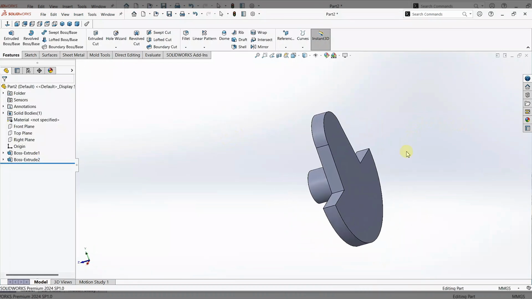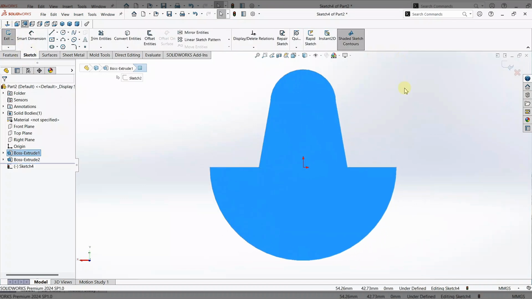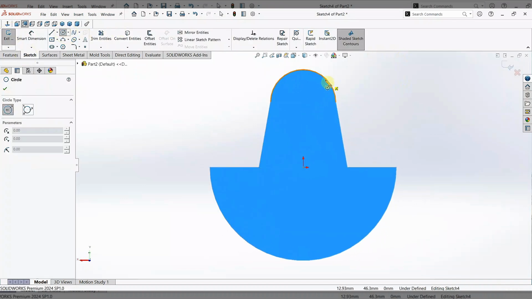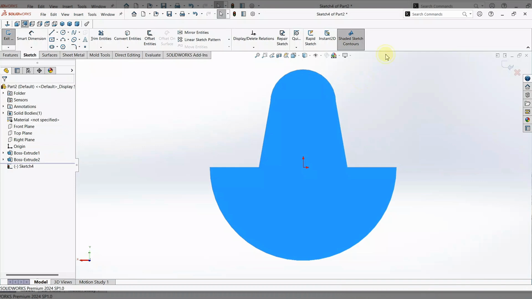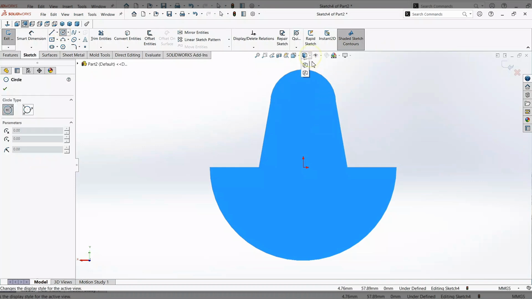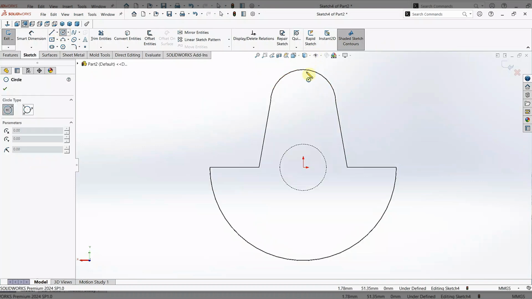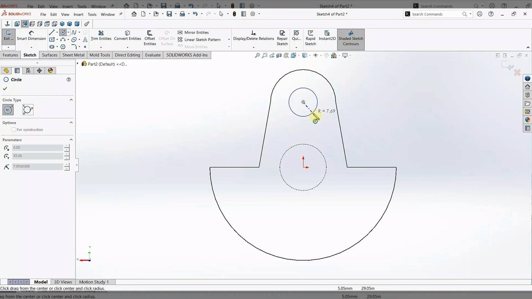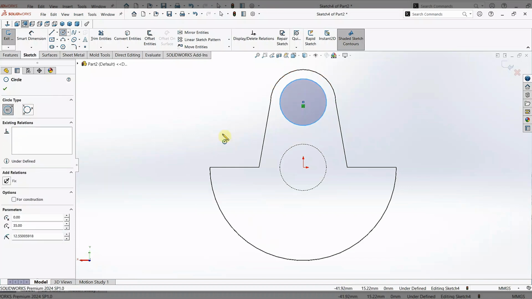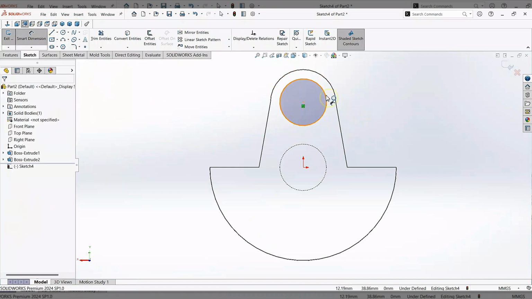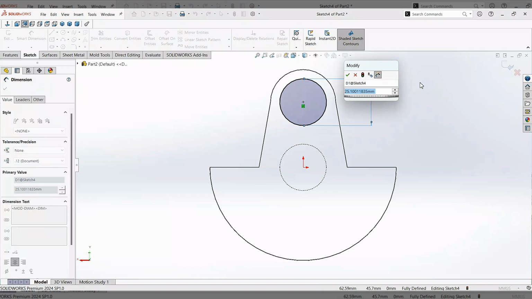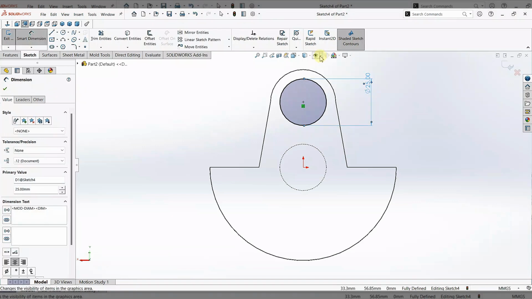Next, go to the other side, select the upper face and start a new sketch. We will bring our model into sketch view so that we can easily find the correct place to draw the circle. Next, draw a circle and give it a dimension. The dimension of the circle is 25 diameter. After that, bring our sketch back to the original view and extrude it.